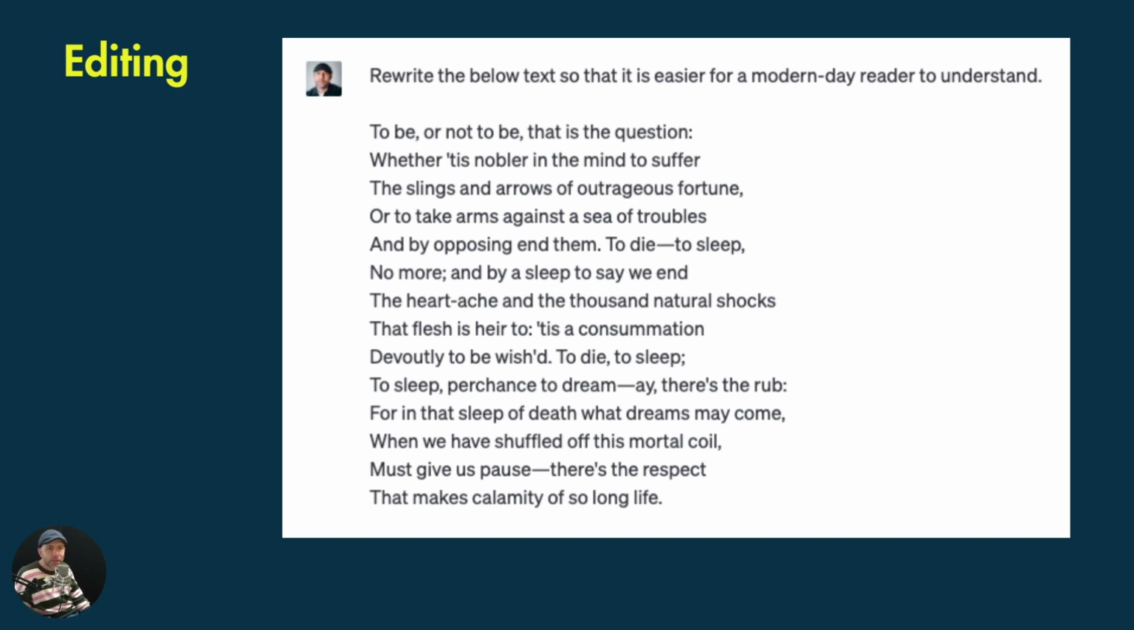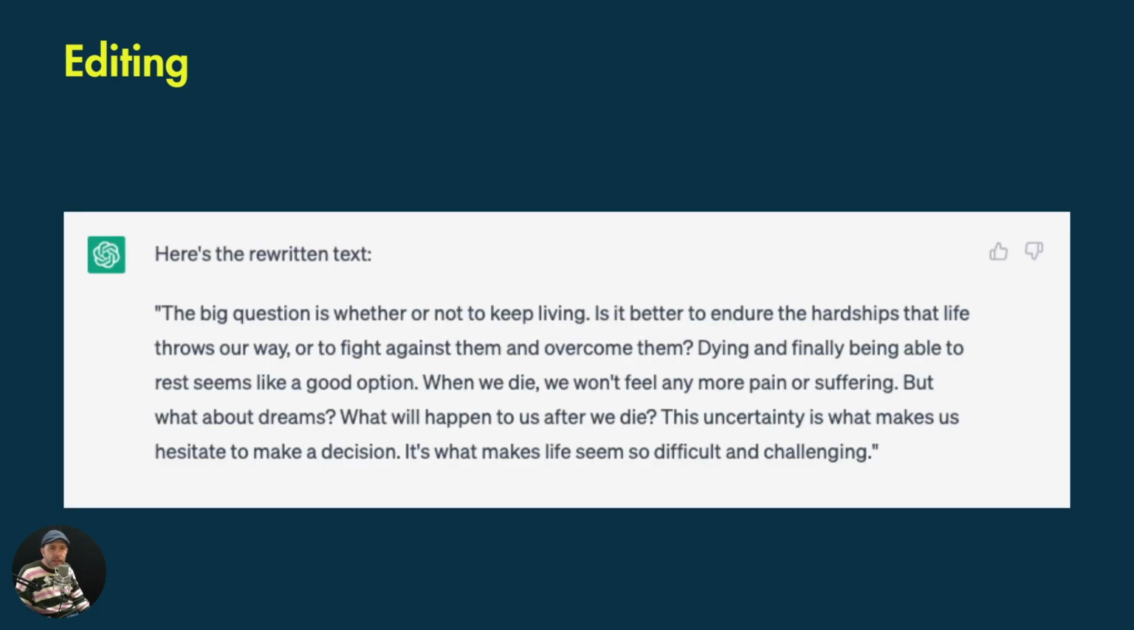So I'm not sure how fair I'm being to Shakespeare here by roping him into this presentation, but in this example, I'm asking ChatGPT to rewrite one of his famous passages so that it's easier to understand for a modern audience. And lo and behold, I get some rewritten text, which is actually very clear and very easy to understand, although not remotely as poetic.